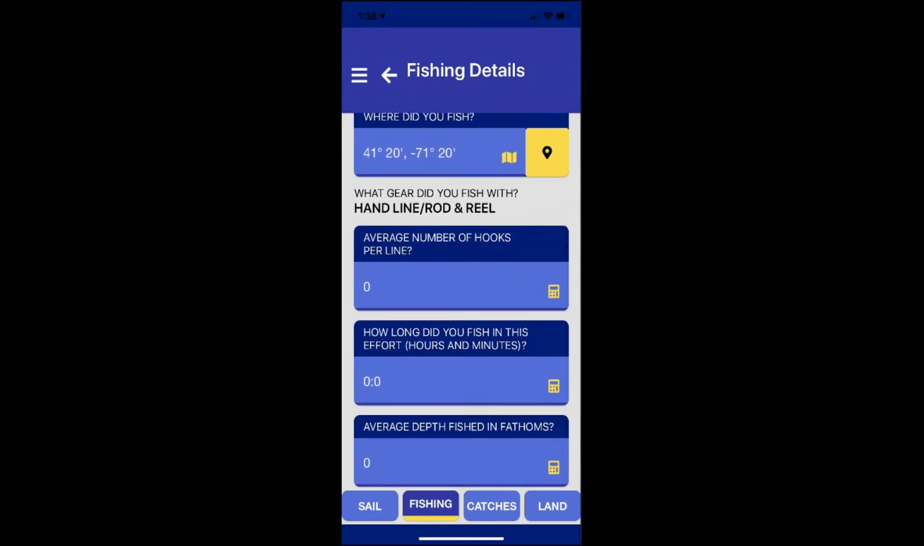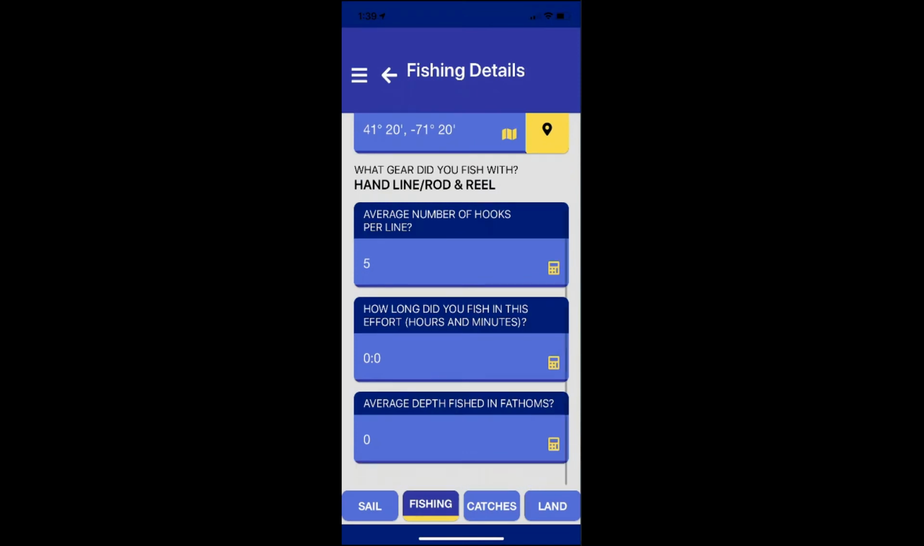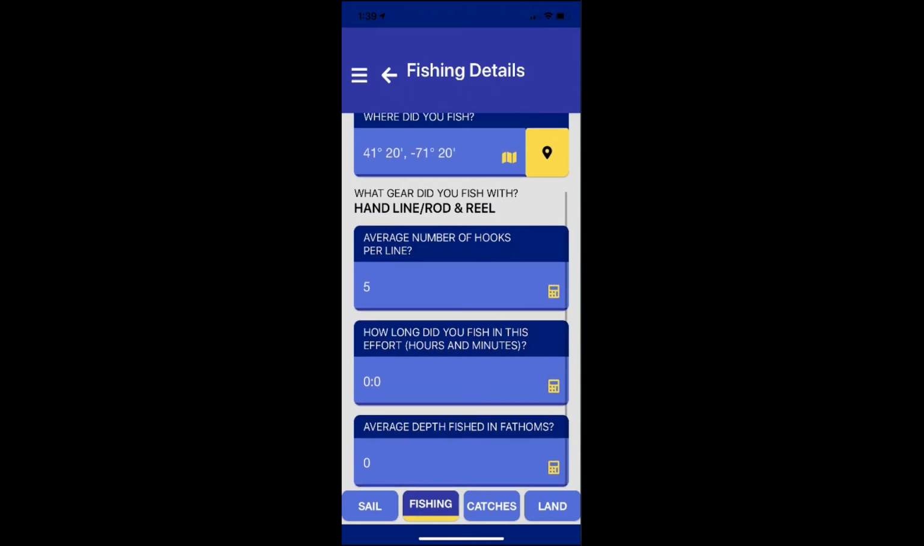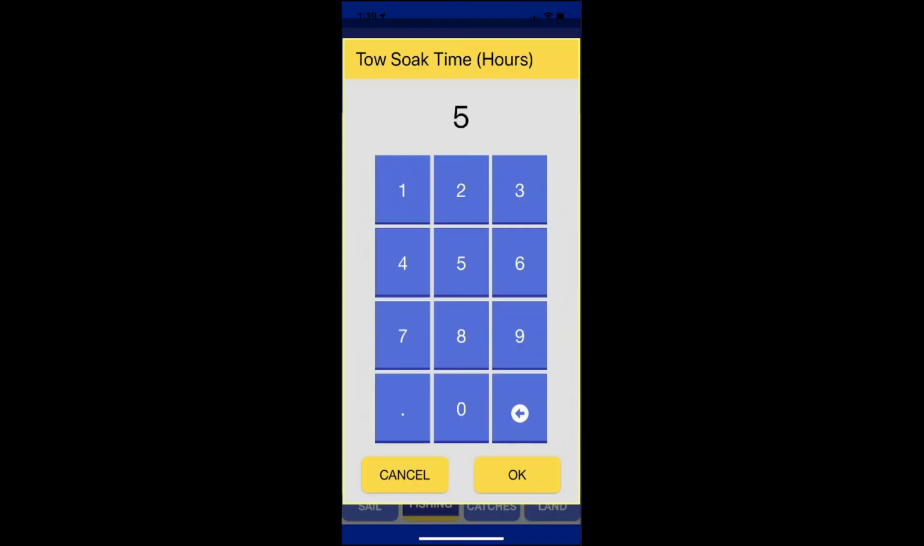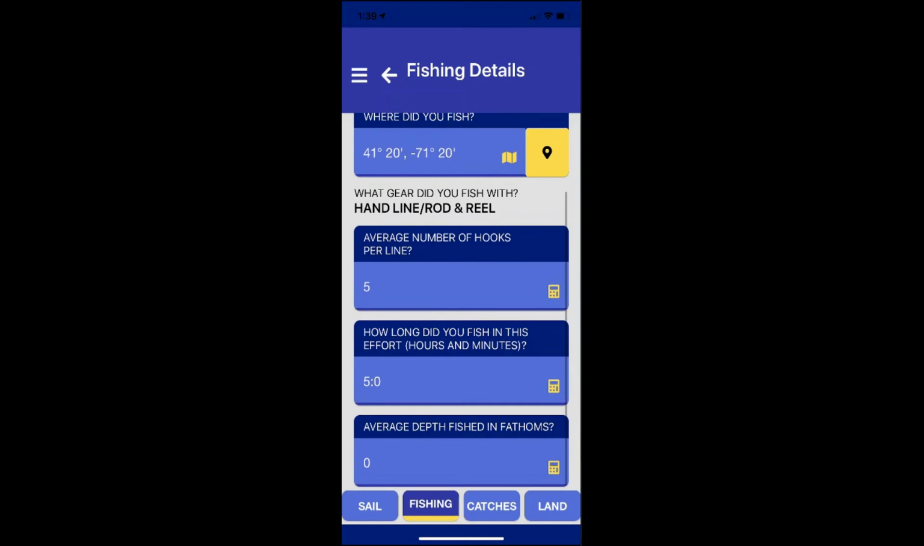The next questions going down apply to your effort. The first question asks about the average number of hooks per line. You should report the average number of hooks per fishing line per fishing rod in this question. The next question asks about how long you went fishing. And the last question on this page asks about the average depth fished.